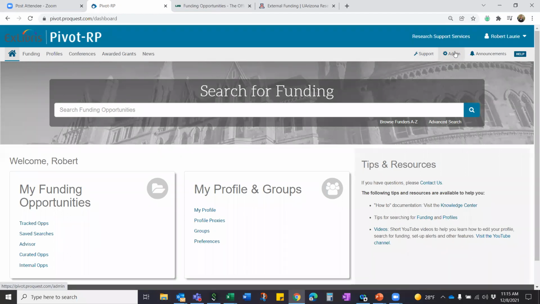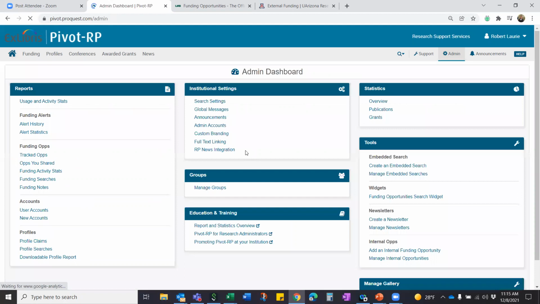But if we visit the admin dashboard very quickly, this is where things can happen as an admin. This is where you can make things happen, where you can look at reports on the left-hand side, where unfortunately we don't have time today to spend much time. But some of the other things we will hit on today include creating an embedded search under tools. We'll also take a look at creating a newsletter. We've talked a little bit about custom branding.